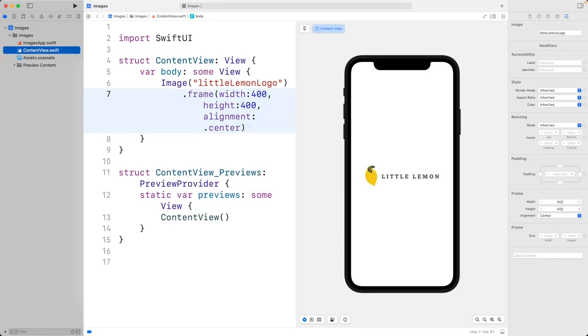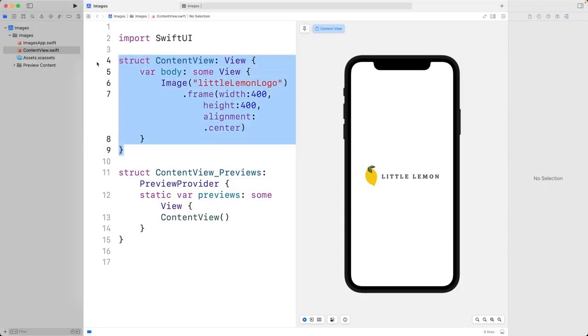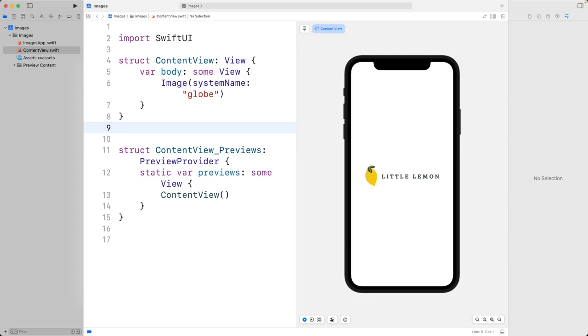Now that you've had the opportunity to explore regular images and adding them to an app, let's take a moment to work through system images. System images are another kind of image, which are very useful when creating projects. These images are created by Apple. They come with Xcode by default and can be freely used. The syntax for system images is displayed on screen.